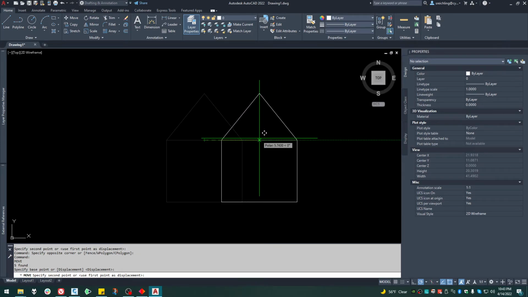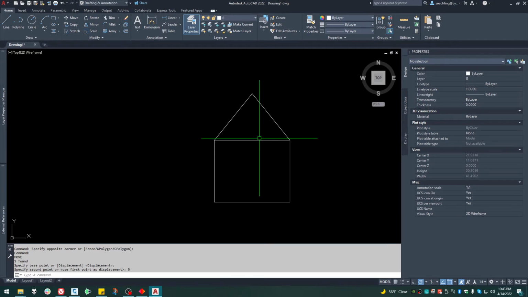It also gives me a number, and so if I type in a number here, like 5, Enter, it's going to move exactly 5 units along that track. The units change based on your drawing settings, but it's going to move exactly 5 units. That's about it.